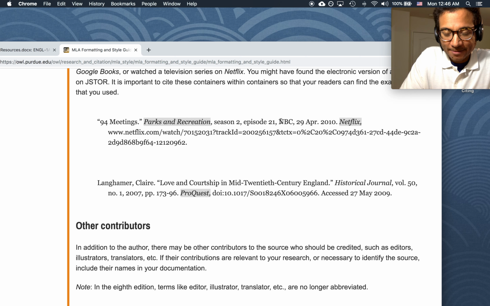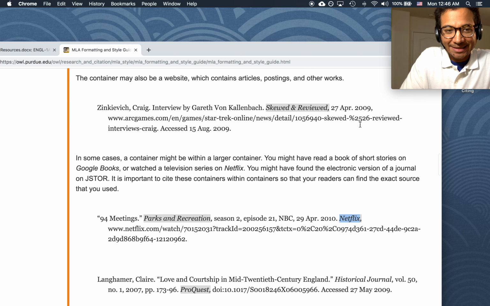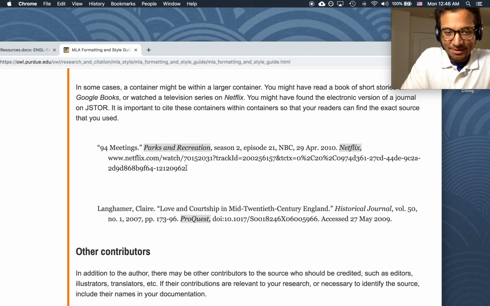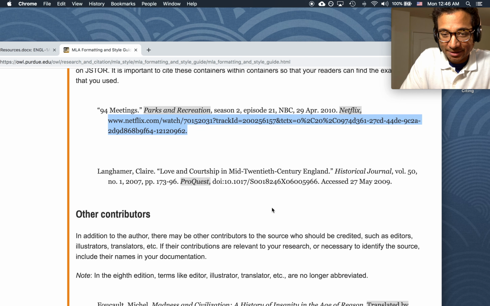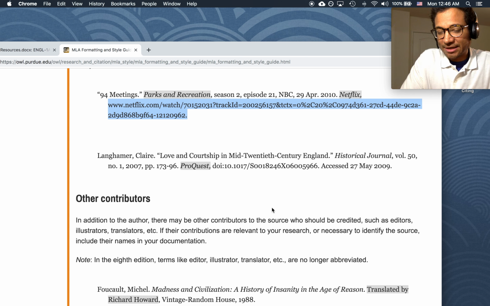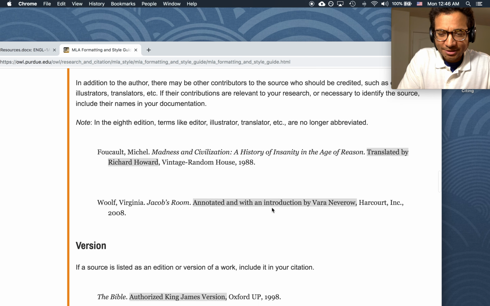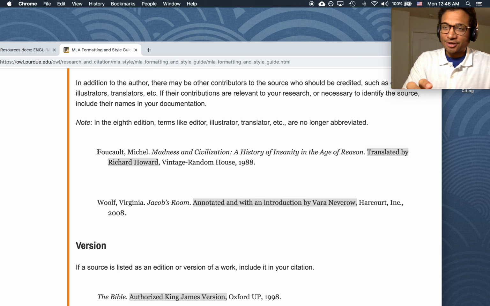Check this out. In this case, they're crediting Netflix as a second container because this is the location, yeah. It's part of the repertoire of Netflix, which is a database. Anywhere that data is housed, whether streaming videos or articles, that's a database. Here's another example. See a translator. Hopefully this is making more sense now in terms of logic.